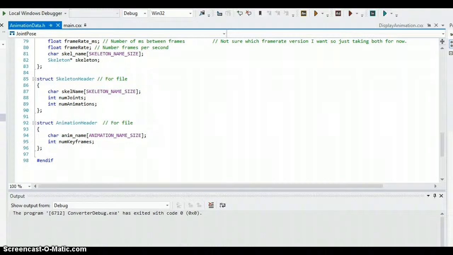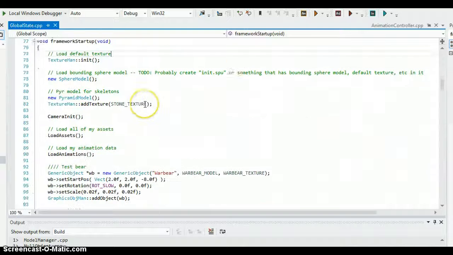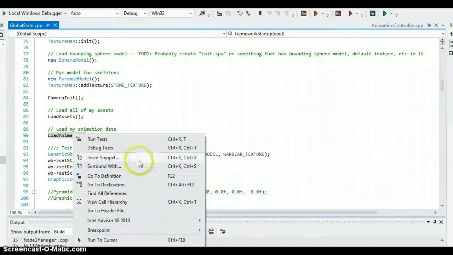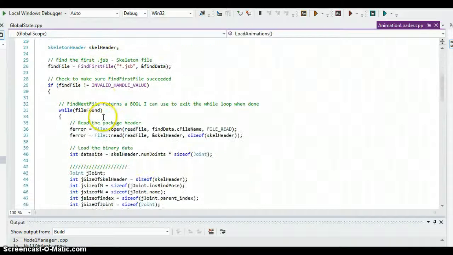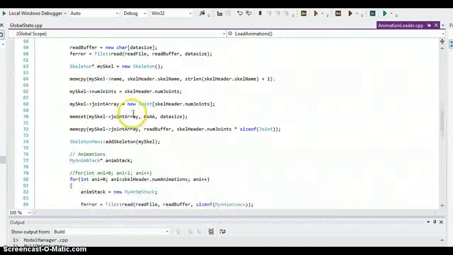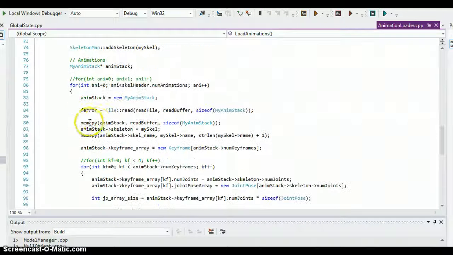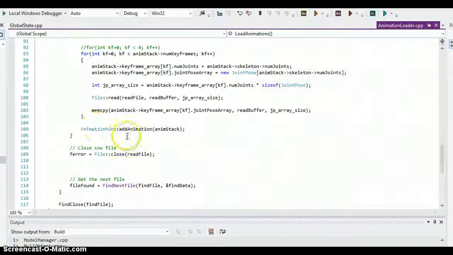So from here we'll go into the engine code. We're in global state right now, and most of this is old code from milestone 1, not a lot of exciting stuff happening. Load animations is where I read the file and pull in all the data, creating skeletons and adding them to my skeleton manager, and creating animation stack structures and adding them to my animation mint.